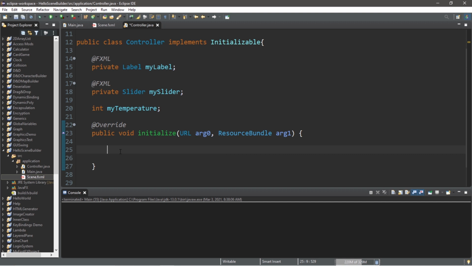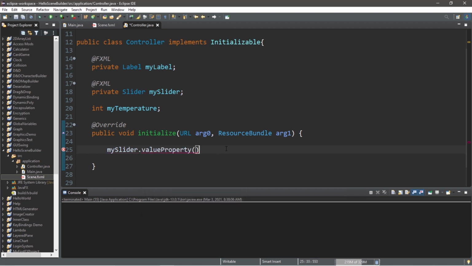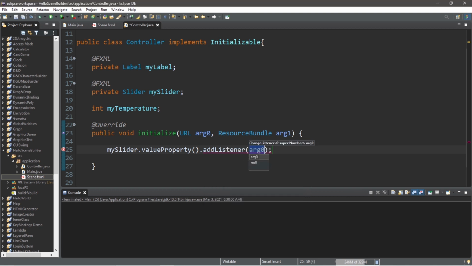So we did not have the onAction section to link a method to our slider. So we'll need to manually add a change listener to the slider. And within the initialize method, we're going to add a change listener to my slider. So type mySlider dot valueProperty method followed by dot addListener. And we're going to pass in a change listener. So within the parentheses of addListener, we're going to pass in a new change listener as an argument. So type new ChangeListener, and let's set up a generic of a number. So angle brackets, Number, then add a set of parentheses, and then a set of curly braces within.